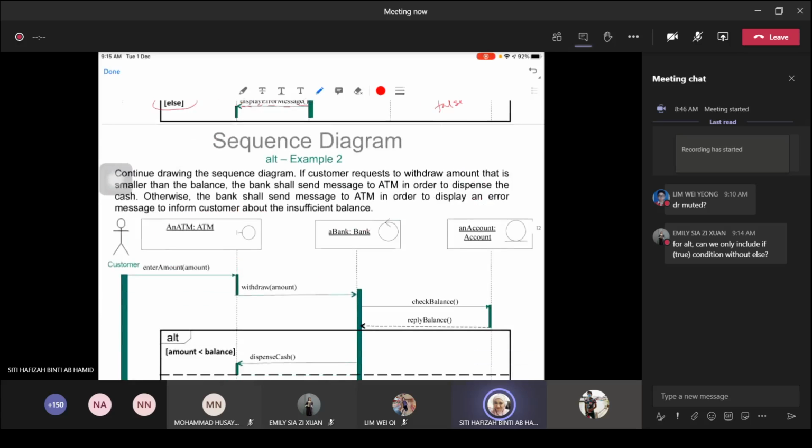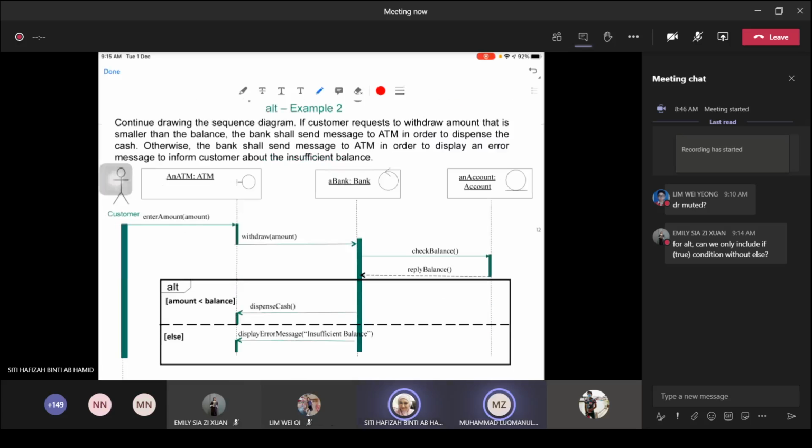Another example, continue drawing the sequence that if a customer requests to withdraw an amount that is smaller than the balance, the bank shall send a message to the ATM in order to dispense the cash. Otherwise, the bank shall send a message to the ATM in order to display an error message to inform the customer about the insufficient balance.